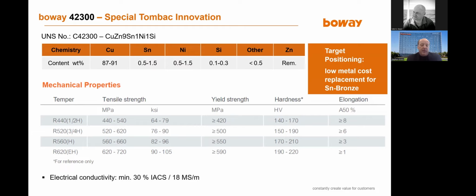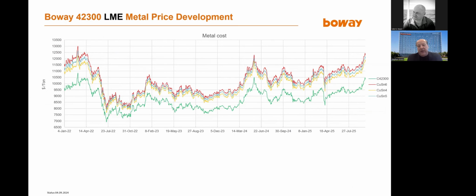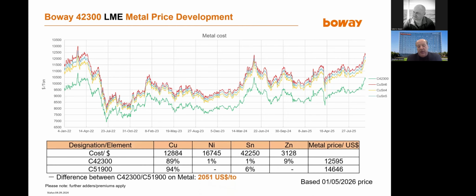Overall, the tempers are common like a bronze, but the conductivity is already double. But the key point behind is the metal cost. Just to give you an idea, you see here the benchmark over, let's say, a 3-year period on copper tin 8, copper tin 6, copper tin 4, copper tin 5, and the 423. I made a calculation here just on LME, so not talking about premiums and so on, but you get an idea. 423 versus the standard bronze 6 is nearly $2,000 per ton just on the metal saving, looking at metal prices last week on the London Metal Exchange.